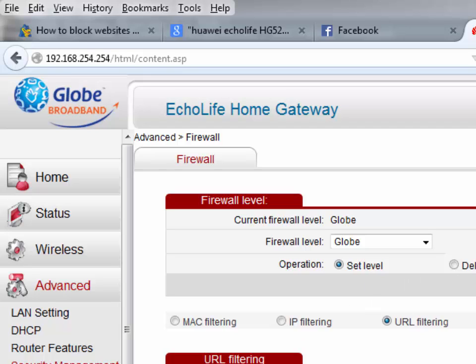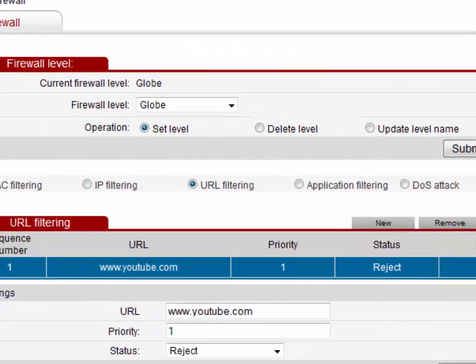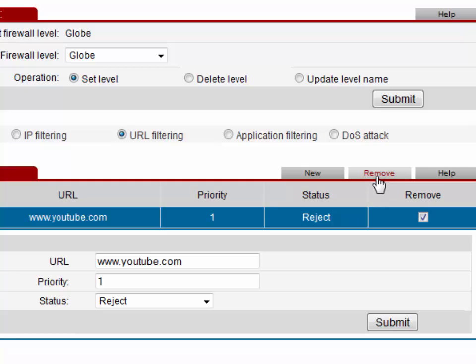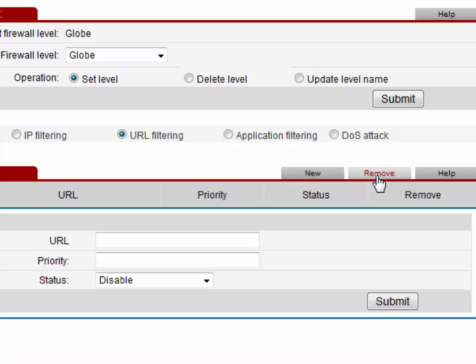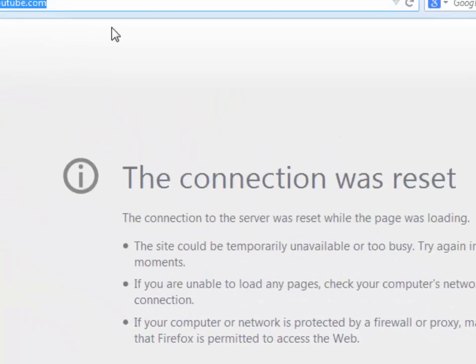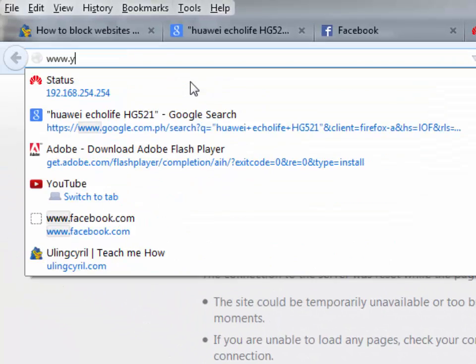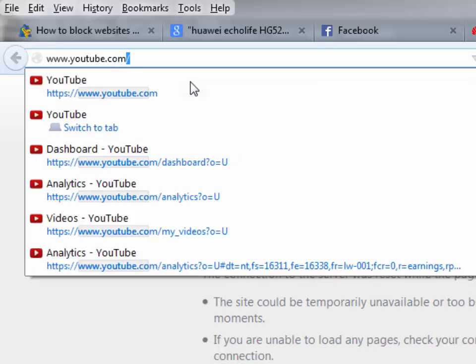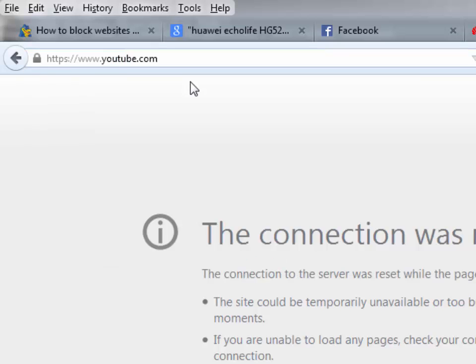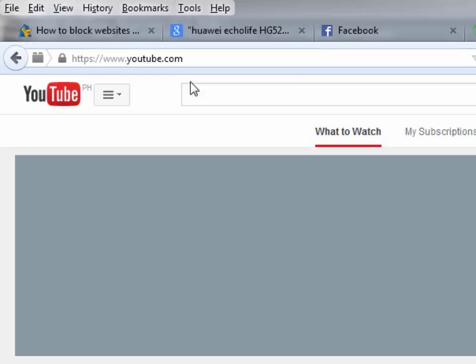Now to remove the blocked website, all you have to do is click the remove button and you just have unblocked the website. Now let's try again to access YouTube. And there you go. We could access it.